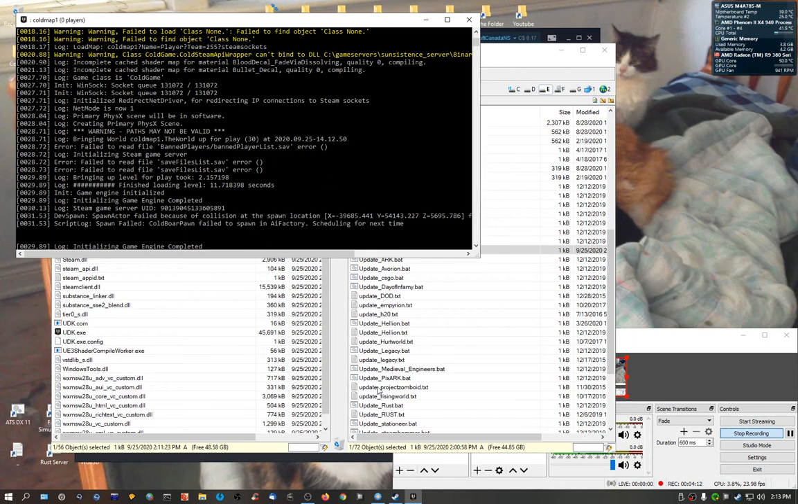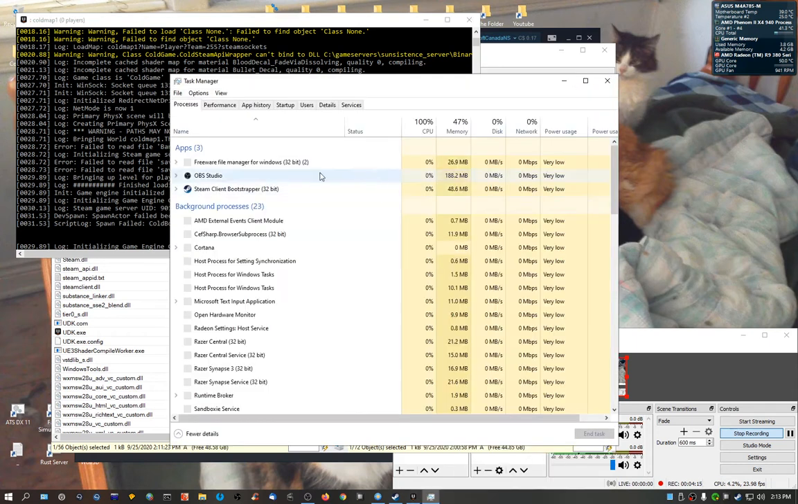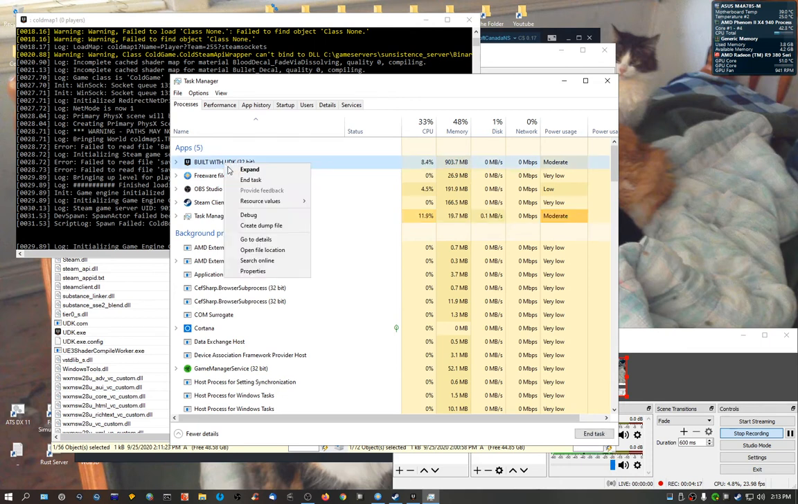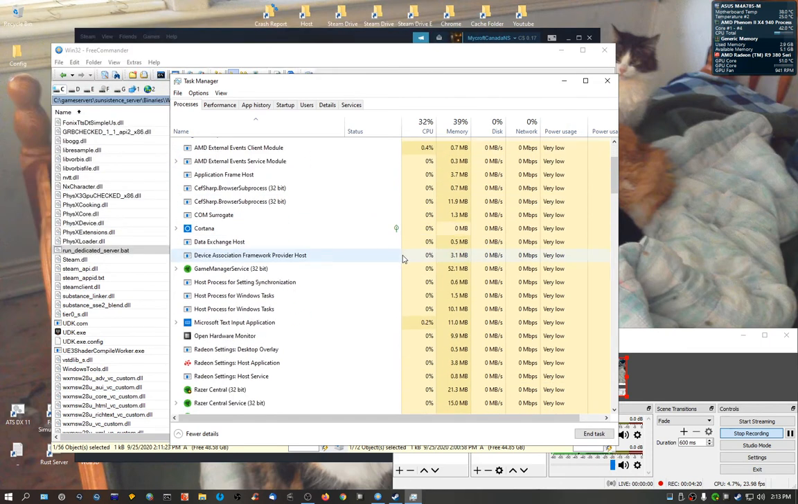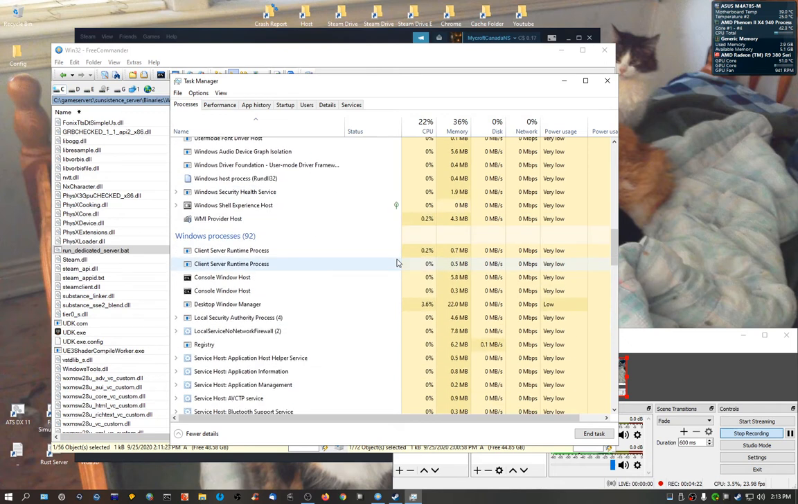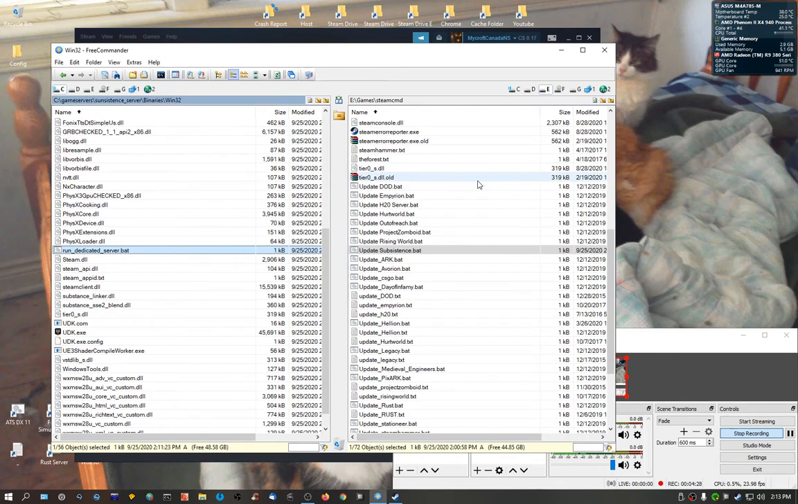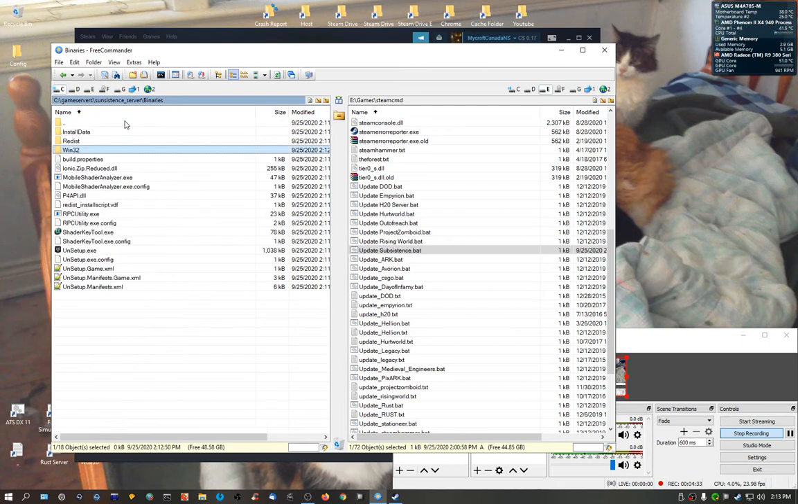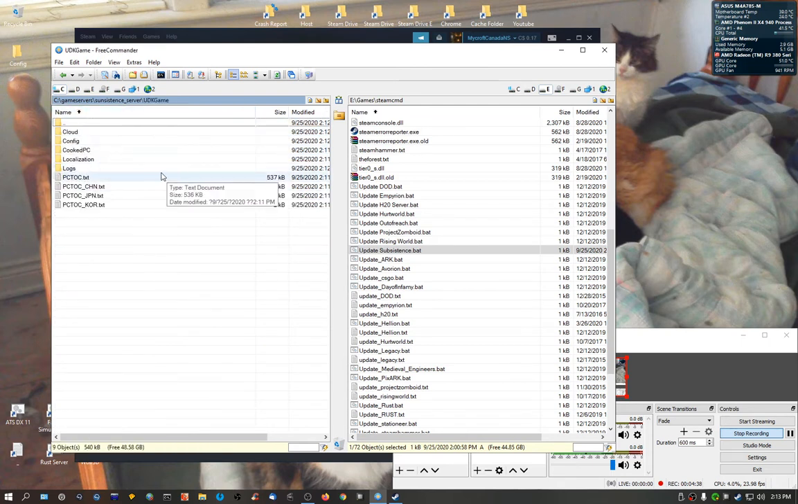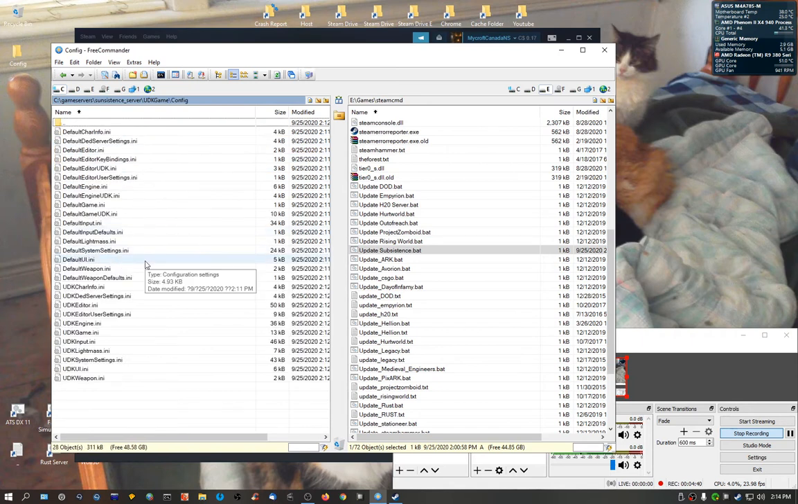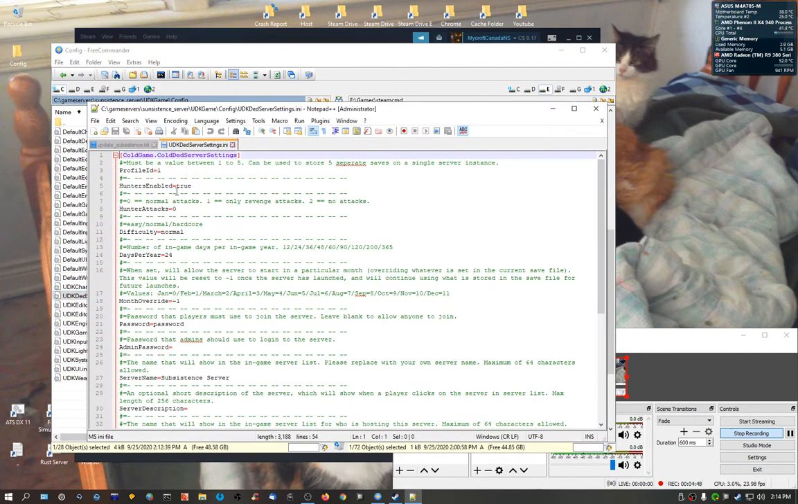Okay, just go into Task Manager, highlight it, end task. Alright. Alrighty. Now that we've done that, let's see, where are we going to go here? No, I don't want that. UDK game, go into config. I think that's it. And you see UDK dedicated server settings. Go into that. Hunters enabled.